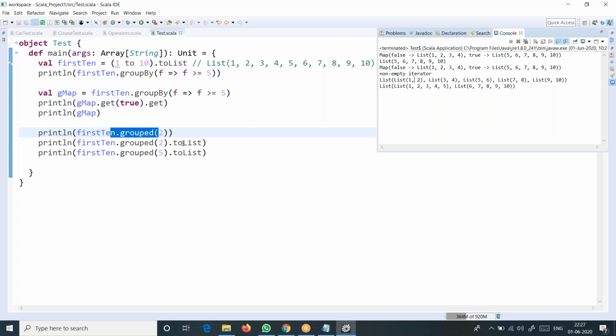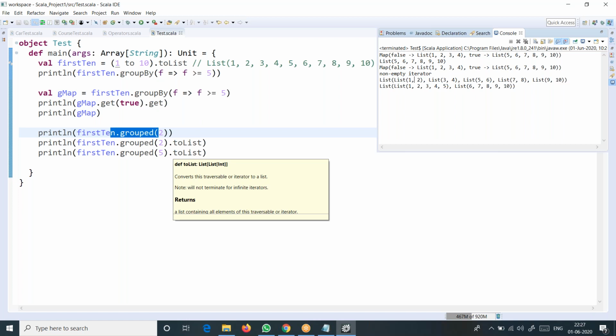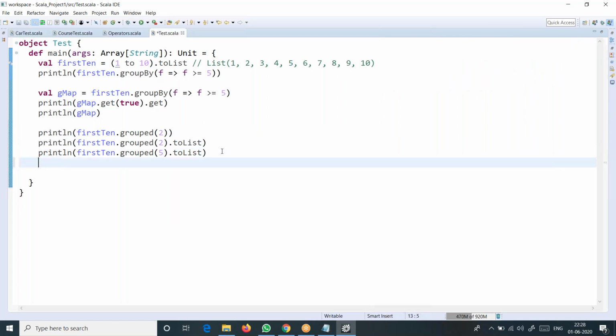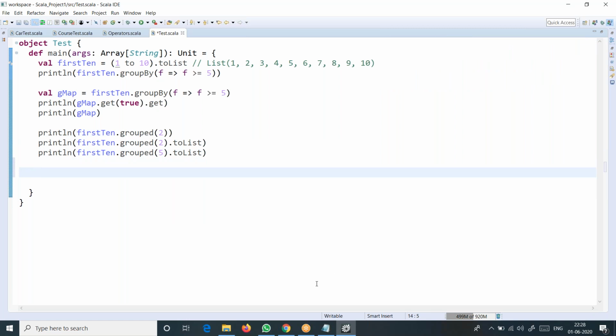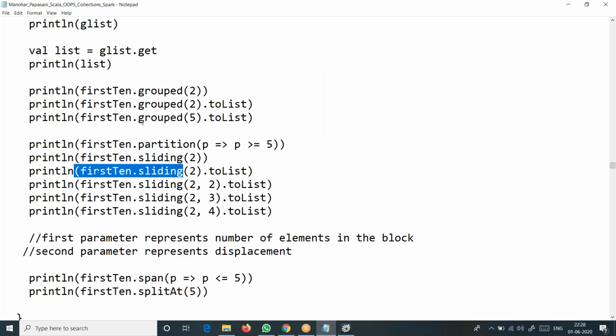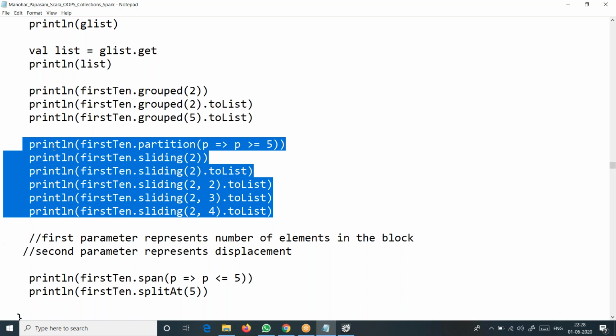If you look at this, grouped of two dot toList, grouped of five dot toList, is that fine? After that, the next thing is partition. Probably this will again work like groupBy, but let us see how this is going to work.